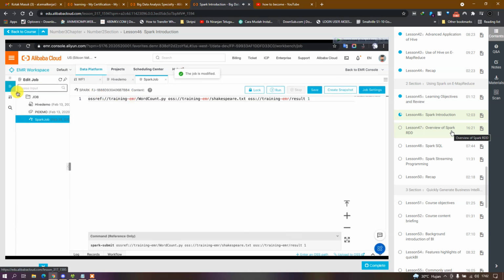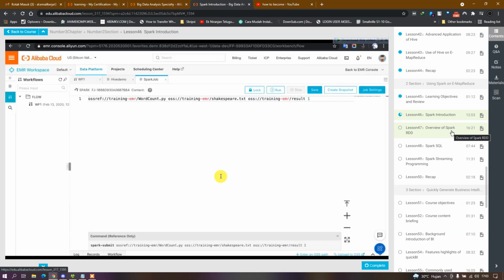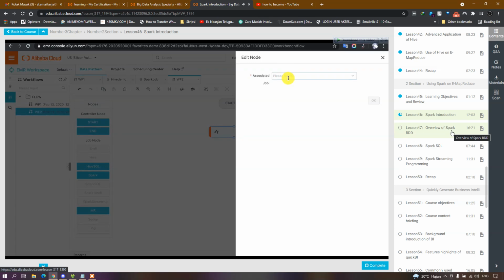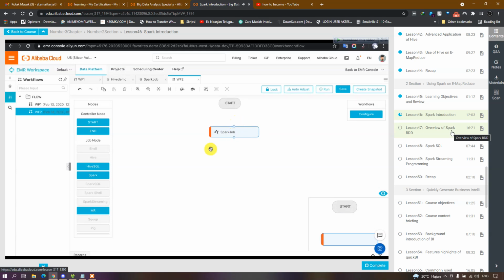Click Design Workflow. Click New Workflow. Input workflow name and description. Design a workflow with start and end nodes. Choose the Spark job we designed. Click OK. Click Run.